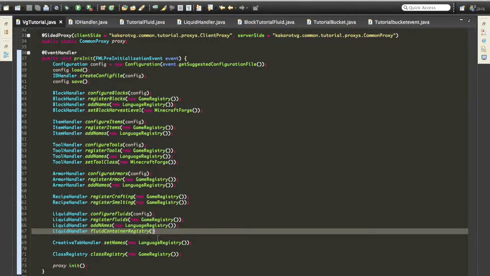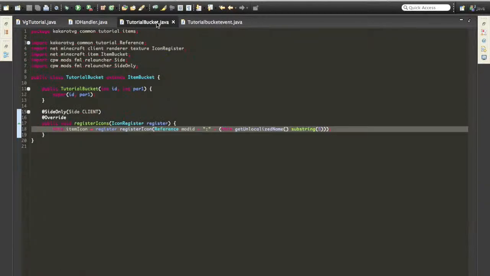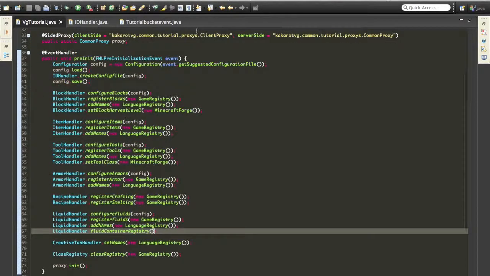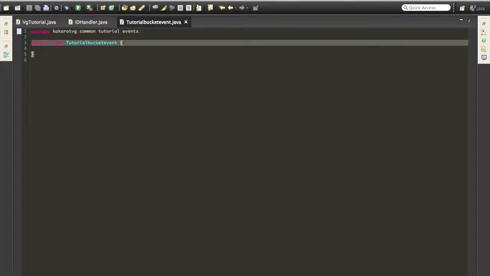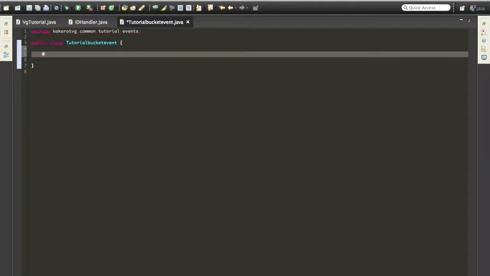So now that we have that loaded, we are basically done with common proxy indefinitely now, until I learn more stuff. And now we can go ahead and exit tutorial fluid, liquid handler, lock tutorial fluid, and tutorial bucket. Now tutorial bucket event. This does not need to extend anything.